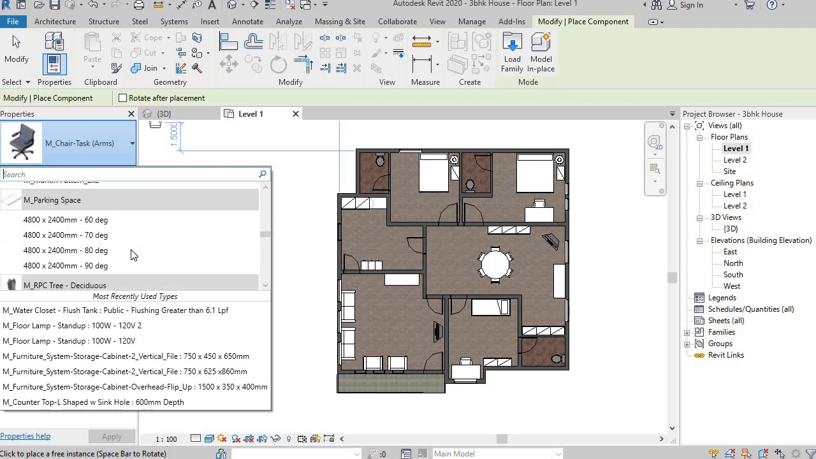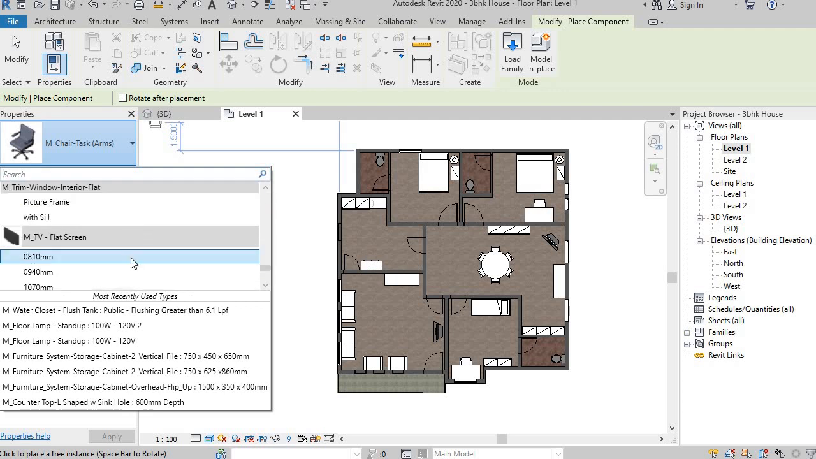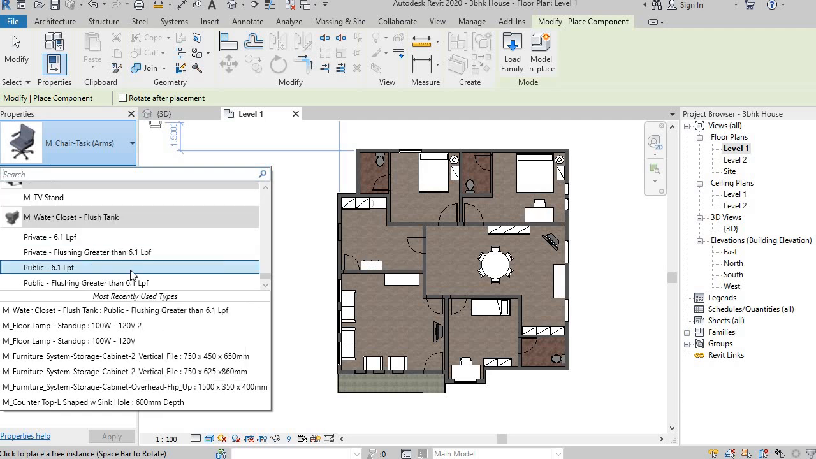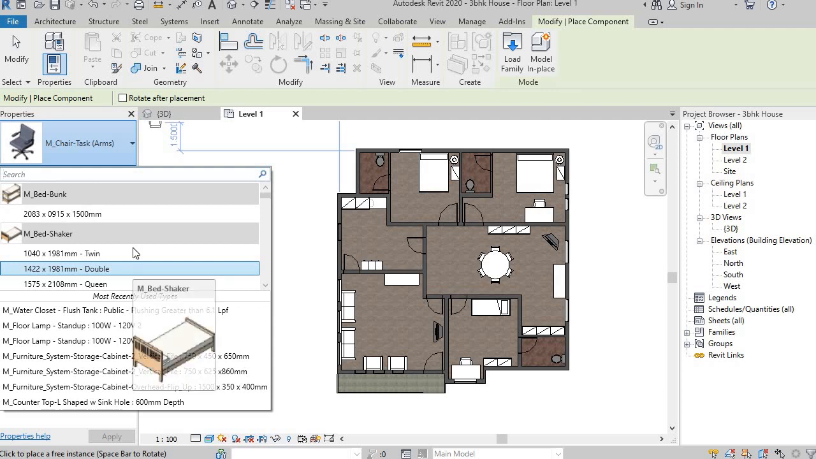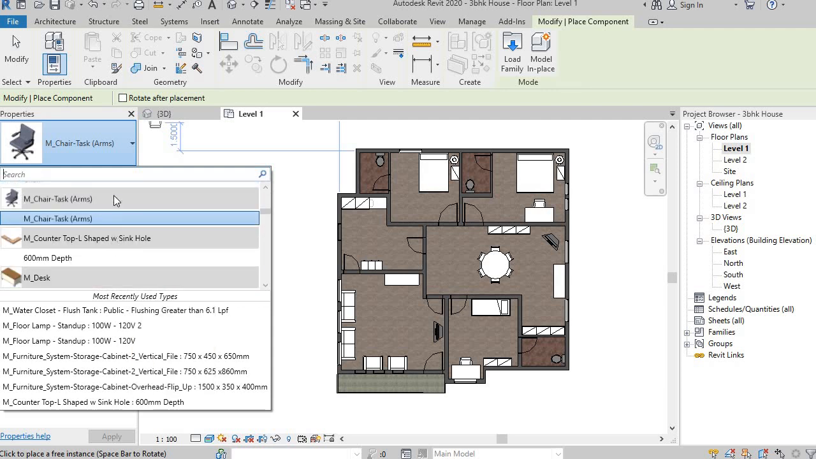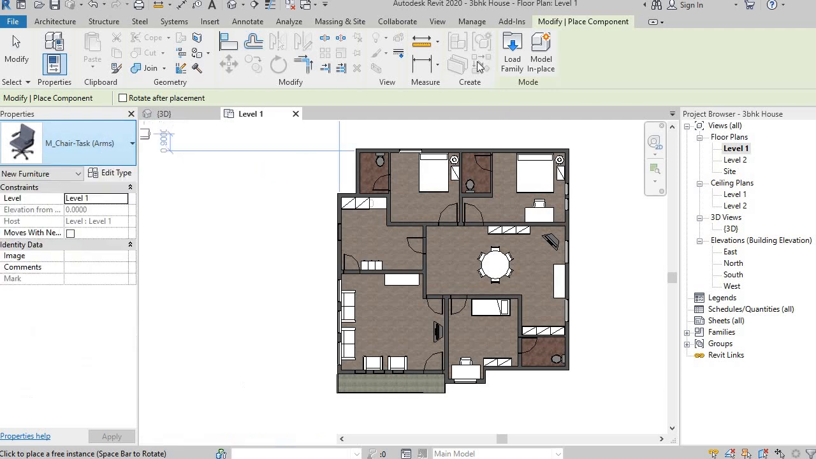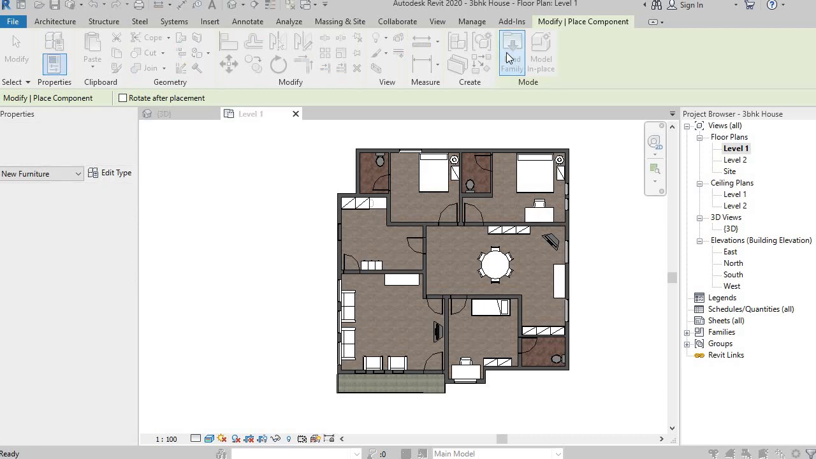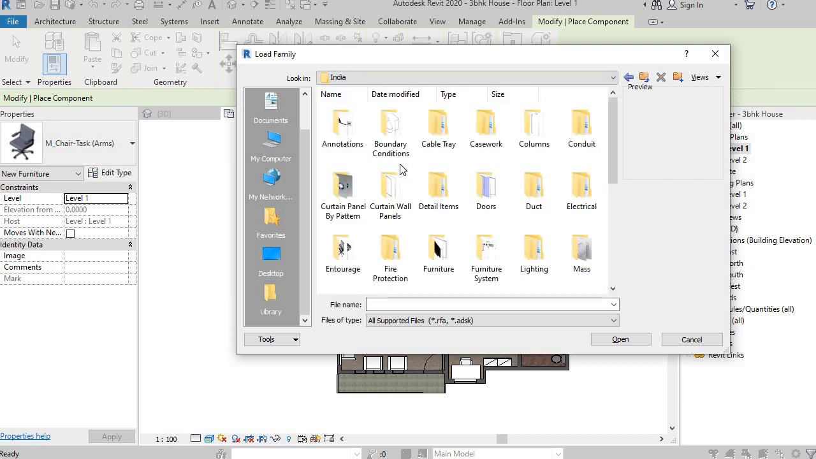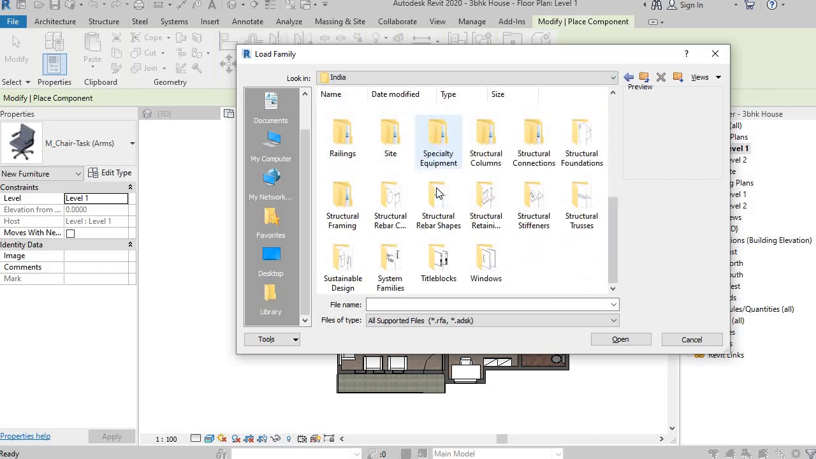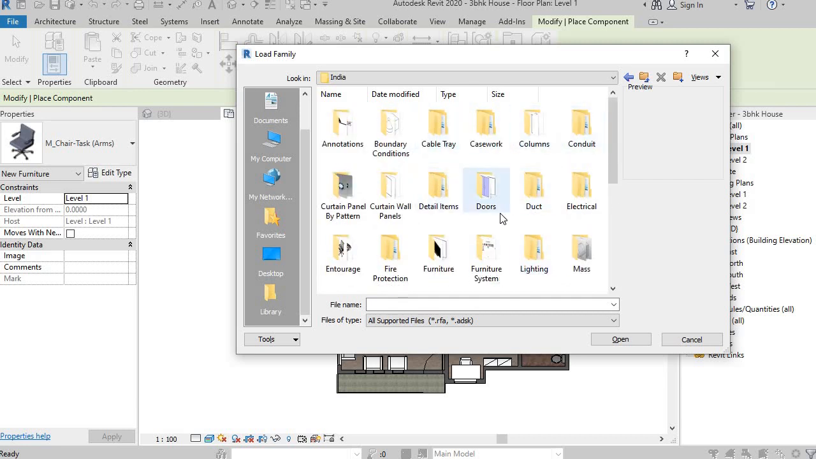So these are components which I have already placed in my file. I have loaded these from the Load Family option. So we get a lot of options there. I'll show that option. Load Family. And then again we need to go on libraries. So these are the ready-made families which are available.